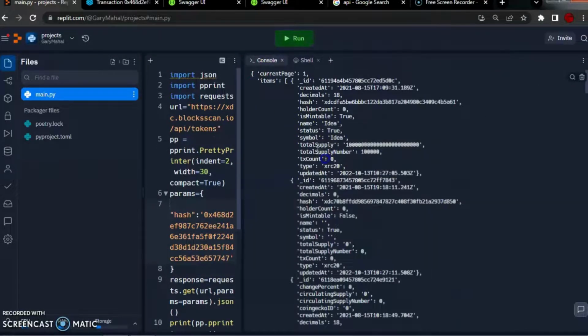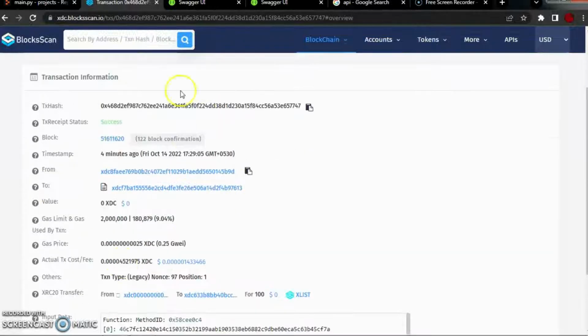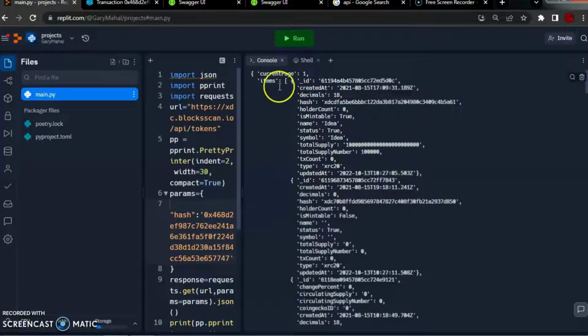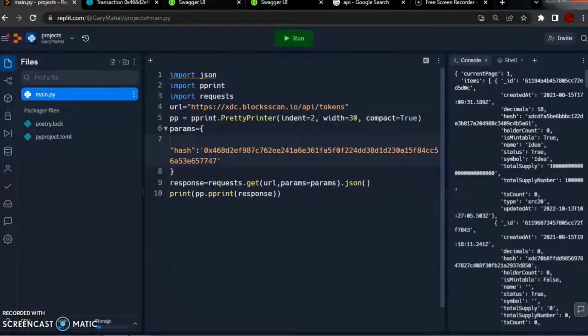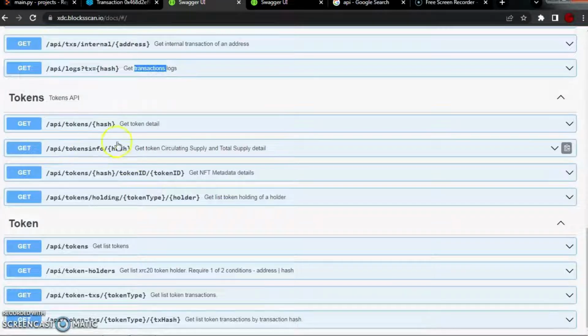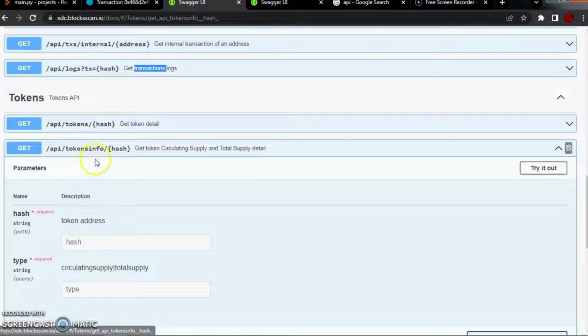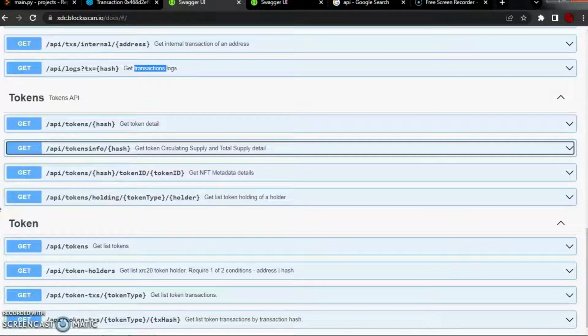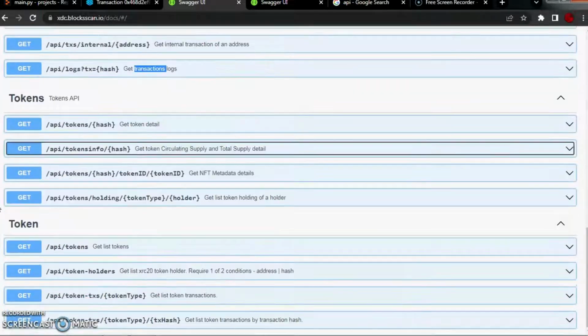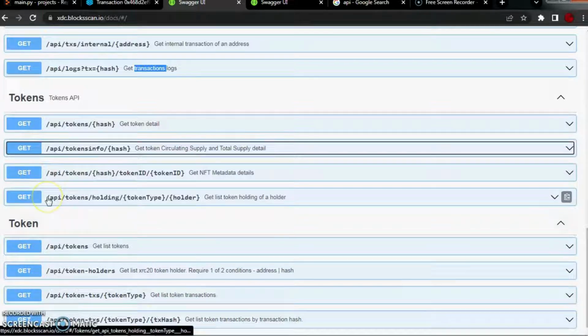Now let's test some tokens API. To use the tokens API, you just need to put tokens here, API tokens, and its hash. It's asking for its hash. We're going to remove these parameters and write hash here. After the hash, we need to input some hash. We go to tokens, XRC tokens.